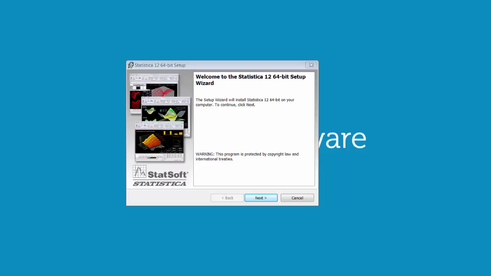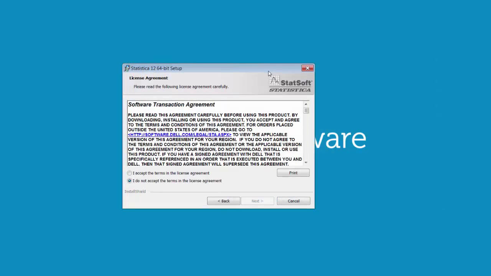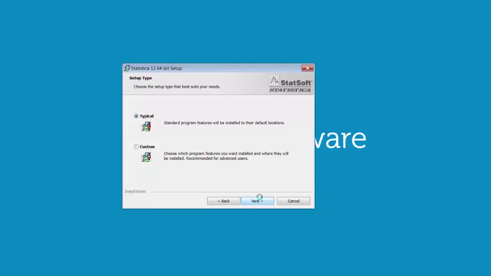When you start the installer, you will see the welcome screen. Click Next. Now enter your installation keys. Once the keys are entered, accept the license agreement and click Next. For this demo, we will select the Custom Install option. Click Next.